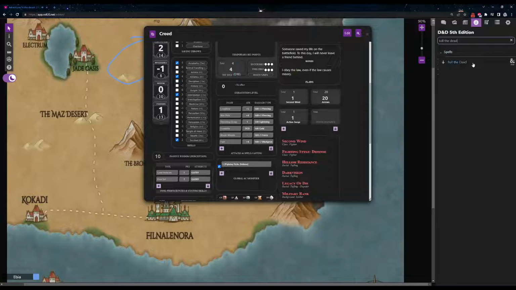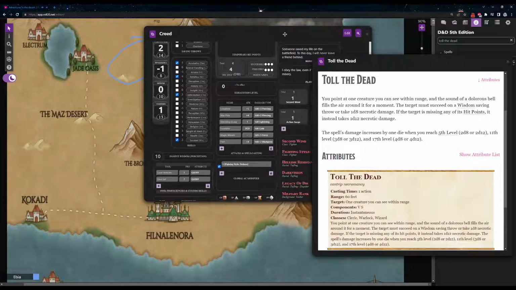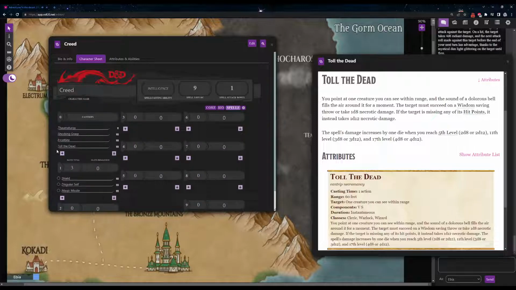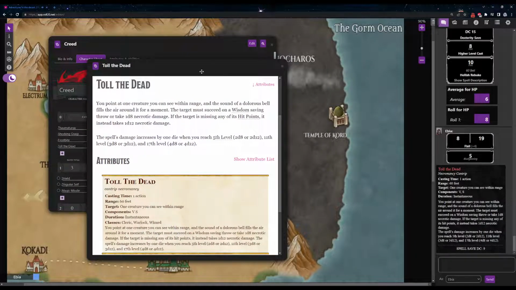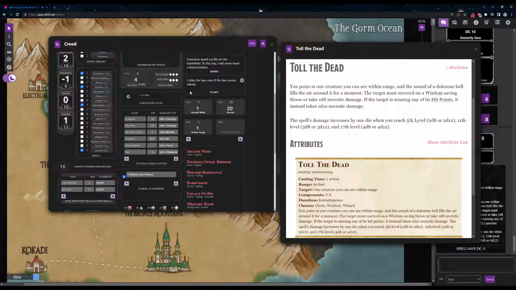So you find a spell, you find Toll of the Dead, you put Toll of the Dead in. And if you notice, it is not in your attacks and spellcasting. It is in your spells, however. And if you click it, it just does this. So, what we do is we go to our attacks and spellcasting. We click the plus. We type in the name, Toll of the Dead.